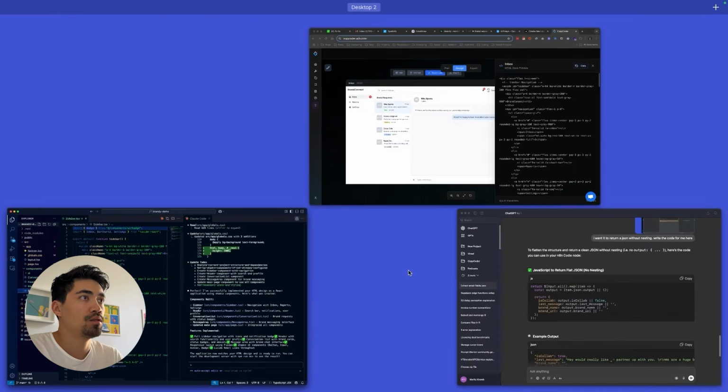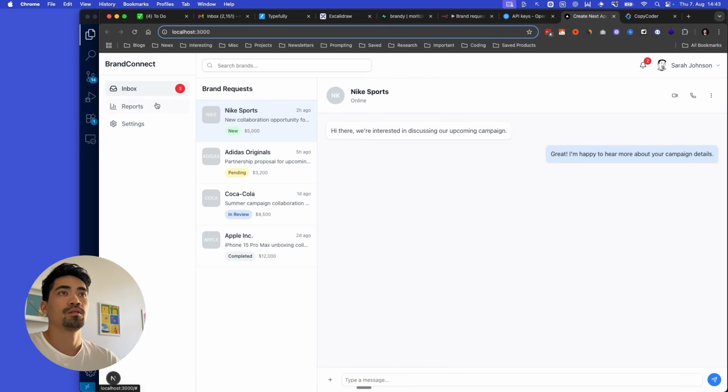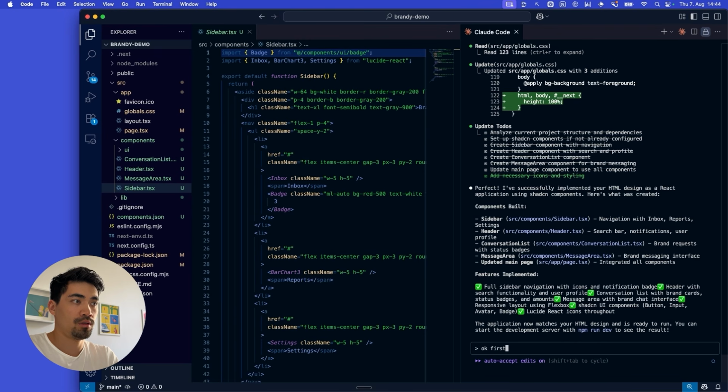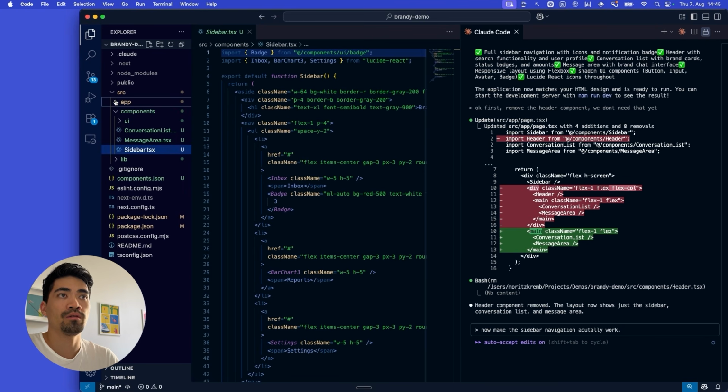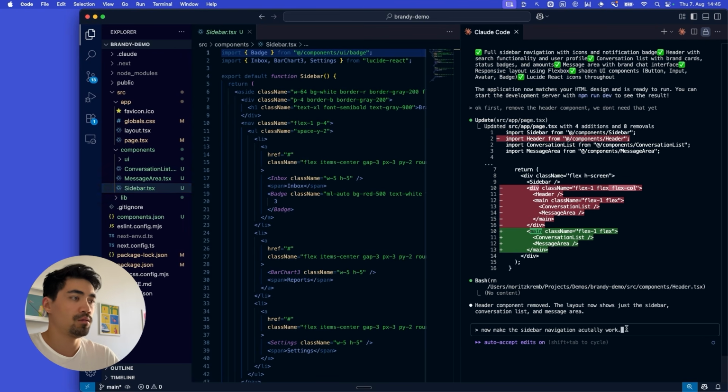So let's check it out. Okay, nice. So we have the sidebar, which does not work yet. And these buttons also don't work yet. Now we can actually iterate on it a bit to make it functional, right? First, remove the header component. We don't need that yet. Now make the sidebar navigation actually work. We will need to create the other pages for that though. So actually, let's not do that yet.